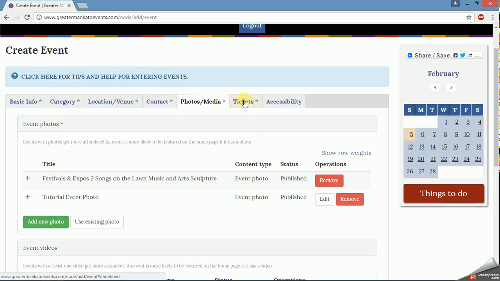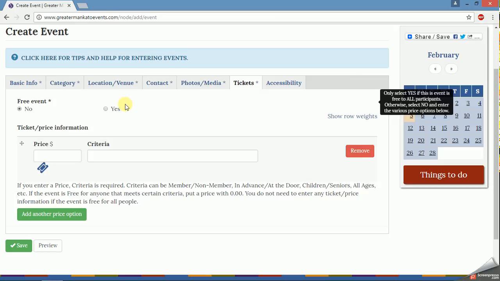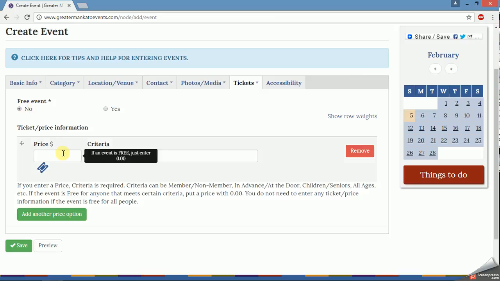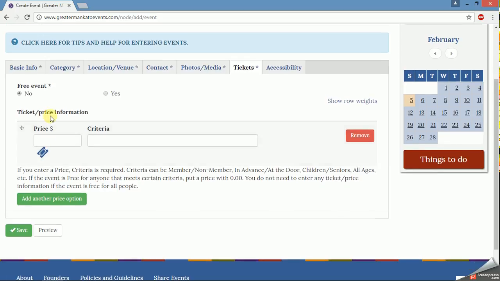The final required tab is tickets, which is where you can specify whether your event is free to the public or if there is a cost. If your event is not free, we encourage you to provide the ticket price information, which you can list here under ticket price information. The site allows you to list multiple price points with attached criteria, such as in advance or at the door, or for students and children.